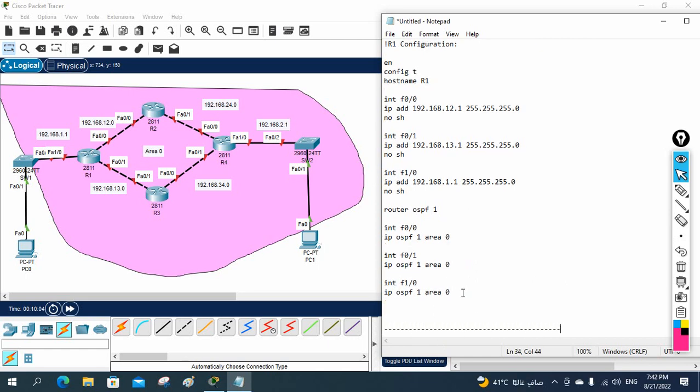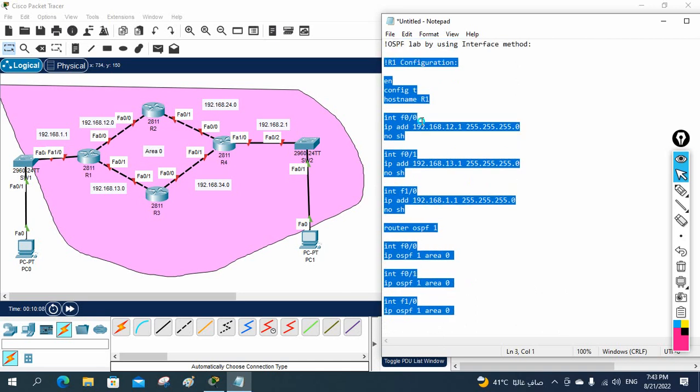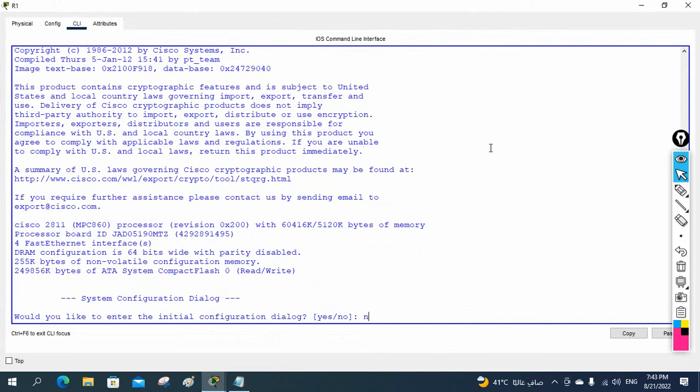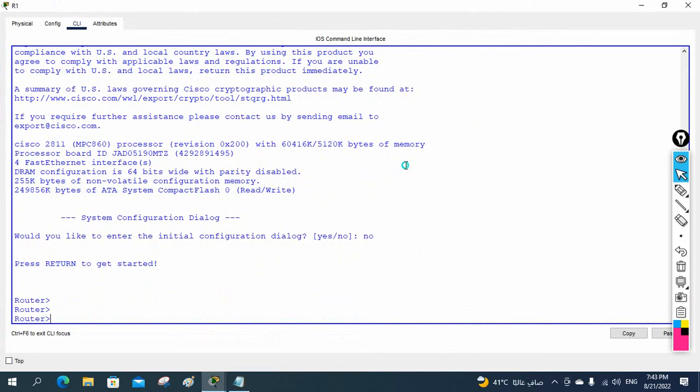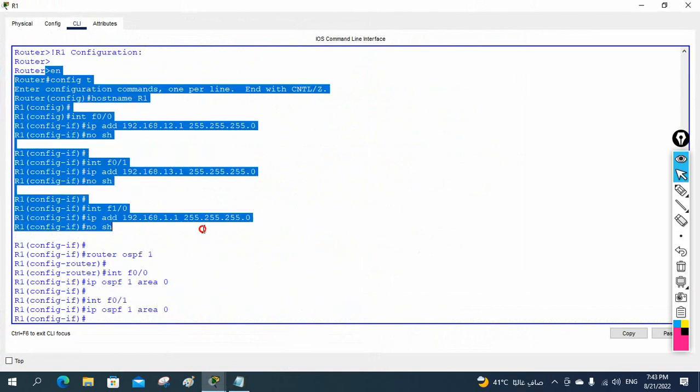First of all, before going to the R2, let me copy paste and check if we get any error, because sometimes we make spelling mistakes and then we have time issues. I hope now we don't have any mistakes, but anyhow let's go to the R1 CLI and paste the configuration and check whether everything is good or not. I will paste here.